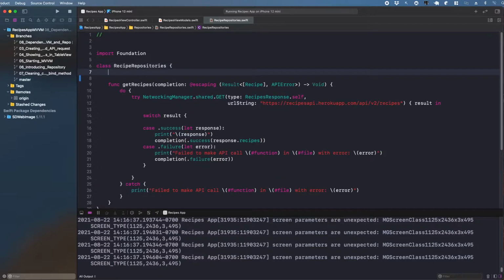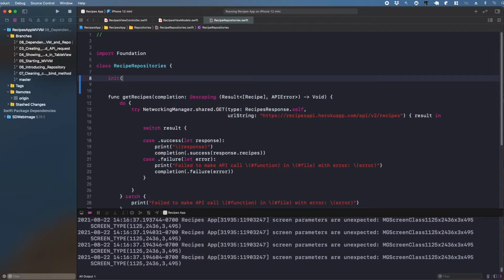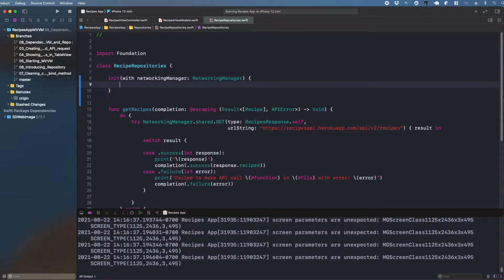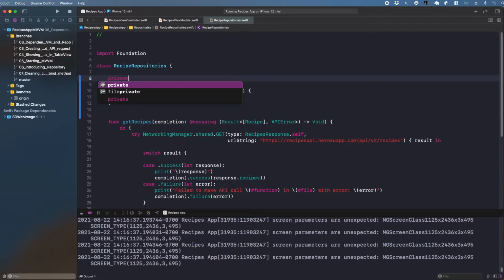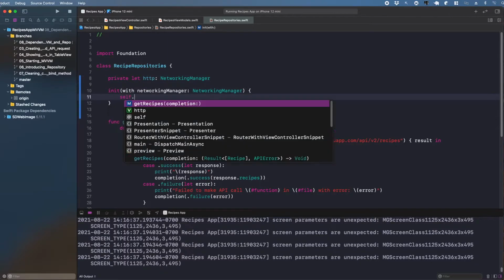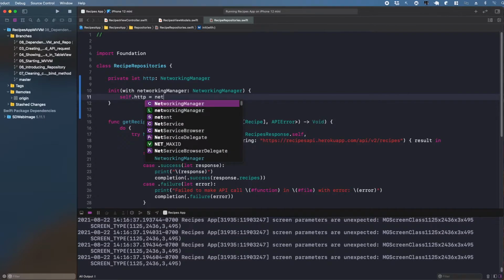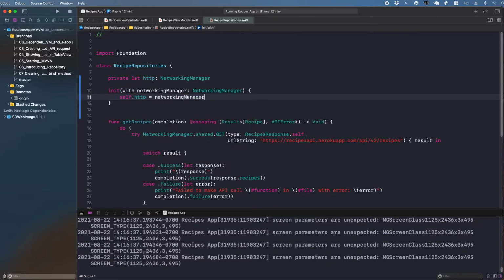So how we will do that is we will create an initializer which will take a networking manager, which will be of type networking manager, and then we will create a private property here which we will name HTTP, and this will also be of type networking manager. And here we'll do self.http equals networking manager, and instead of using this whole networking manager dot shared, we will simply use HTTP. So now if we try to compile it, you will see that the build has failed.